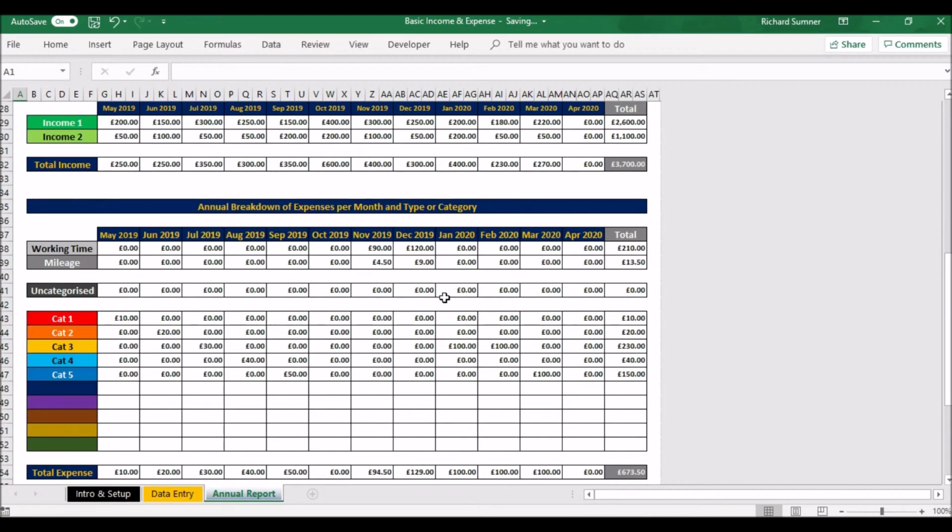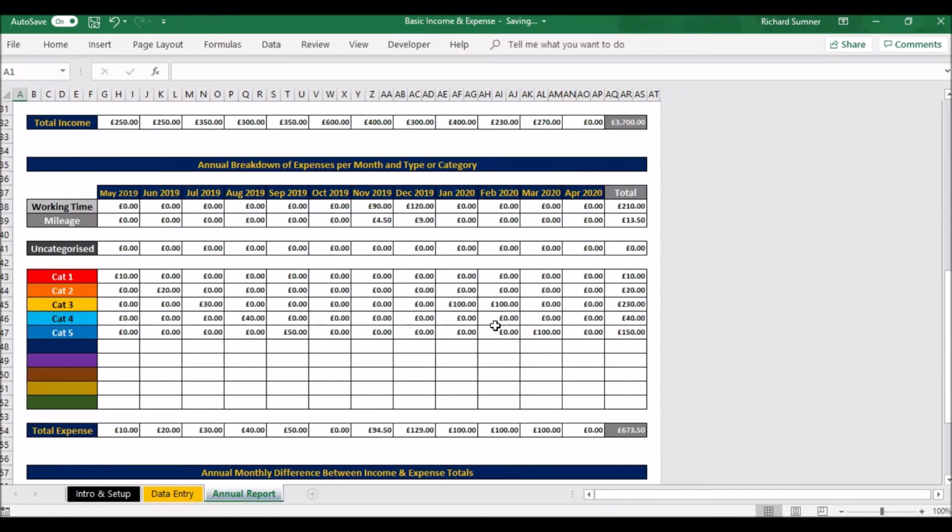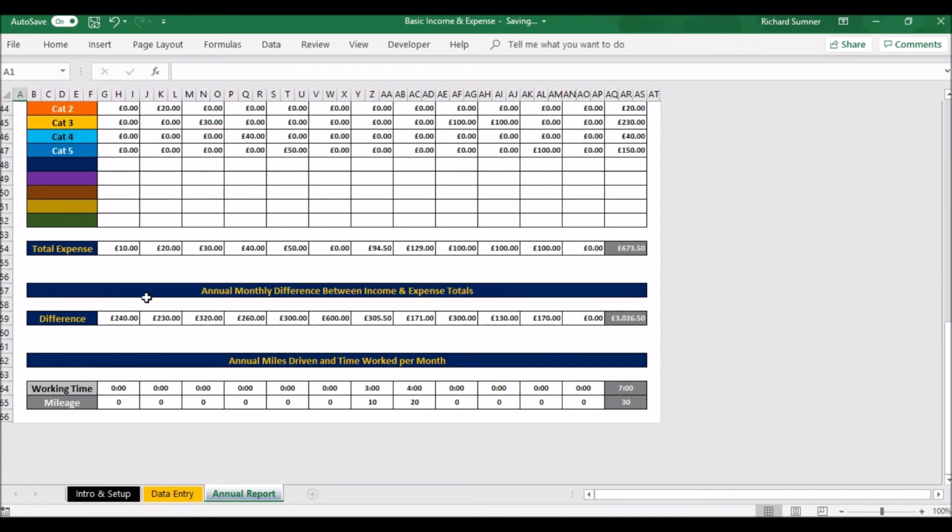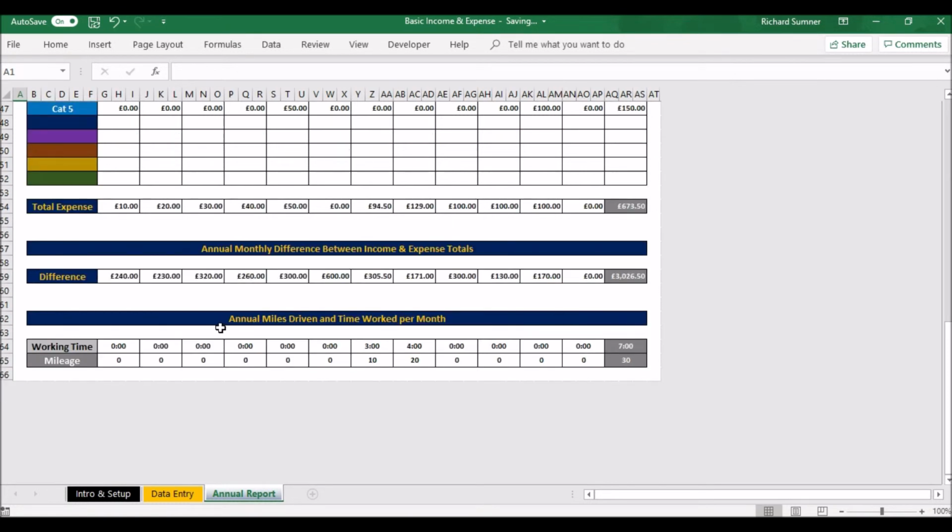as far as your hourly rate or as far as the mileage is concerned. How many items have been uncategorized, i.e. you haven't actually categorized them. And then each category broken down per month, so you can see exactly what you're spending on each of the different categories that you've assigned per month. There's the total expenses. That's the difference between your income and expense, so those should all be positive, ideally. And then as you scroll down, you see your annual miles driven. So that's your working time and your miles in miles and time rather than a monetary value.